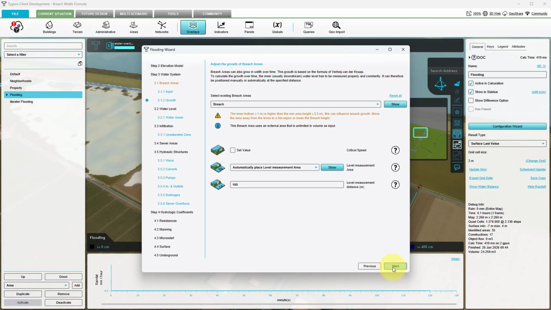Make sure Set Value is not selected. This disables the default breach growth formula. Now we have set up the breach such that we can use and calculate our own breach width. Close the wizard and hover over Panels in the ribbon bar.